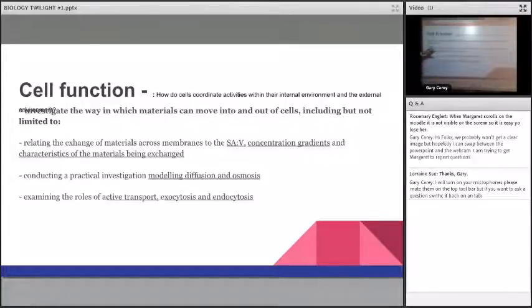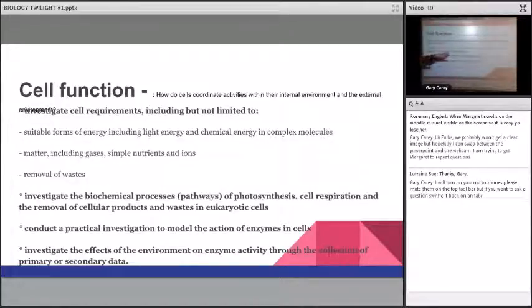Some of it's new here and some of it's not. I can whiz through some of it quite quickly. Surface area to volume ratio, we've done that, that's fine. A few ideas to go a little bit deeper with that area. Concentration gradients is not new. But characteristics of the materials being exchanged is new.